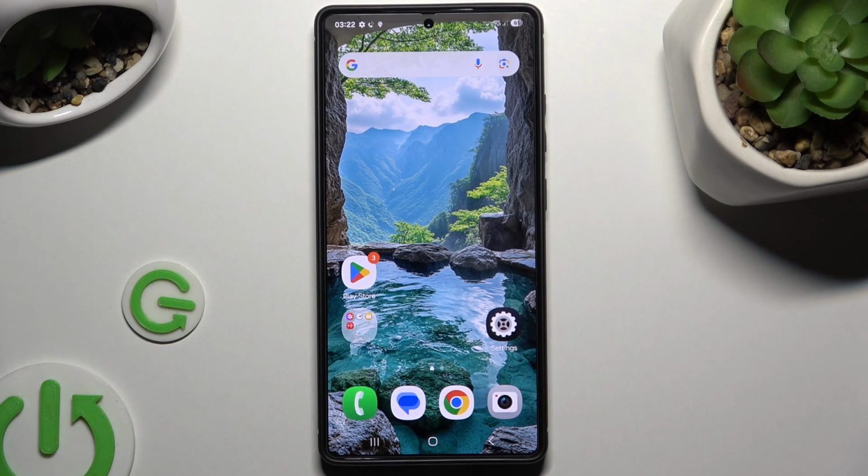In front of me is Samsung Galaxy S25 Ultra, and today I would like to show you how you can open apps in pop-up view.